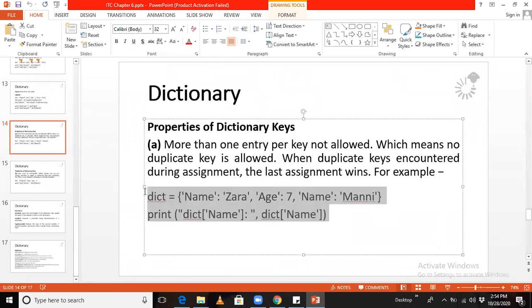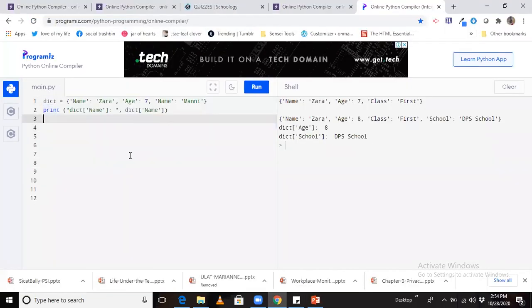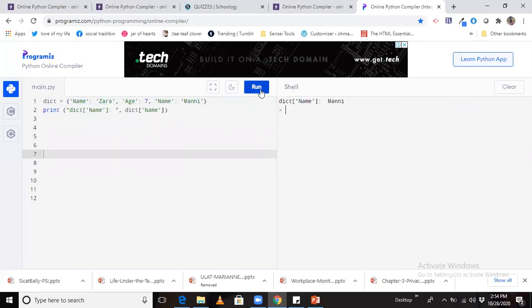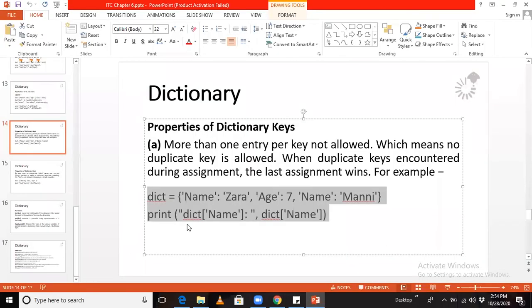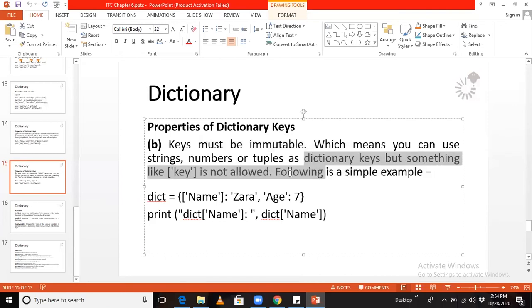Last. Okay, so if we run this, output is Manny Pacquiao. Okay? So last assignment kapag duplicate. Another important thing about dictionary keys, must be immutable. So hindi daw natin pwedeng i-change yung key name. Which means you can use strings, numbers, tuples as dictionary keys, but something like a list as key is not allowed.